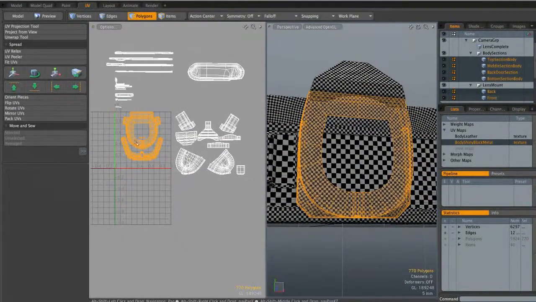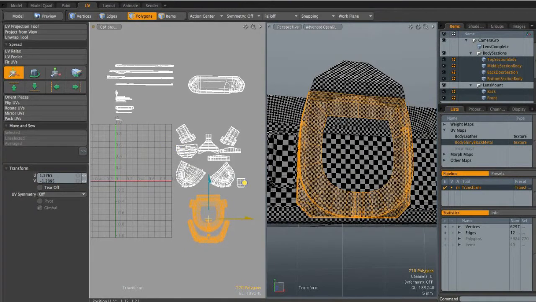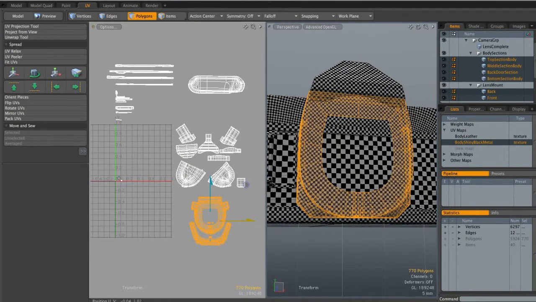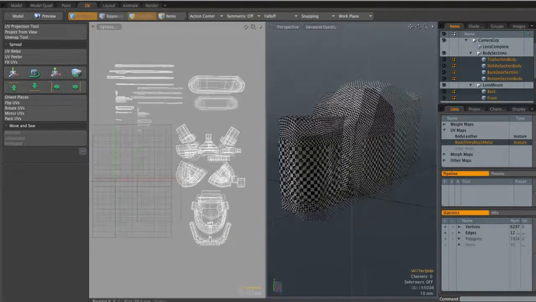I'm going to then activate the move tool and move all of these UVs out underneath this section of the mesh, remembering to keep the 1-to-1 section of UV space clear. So with that done, our lens mount section is now UV'd.